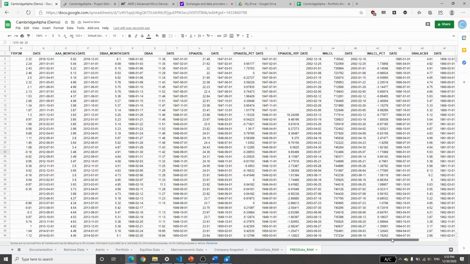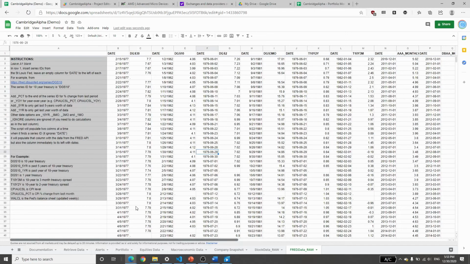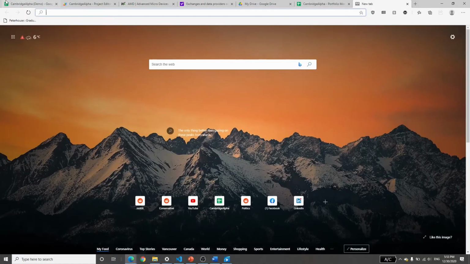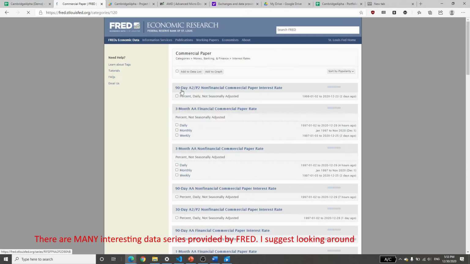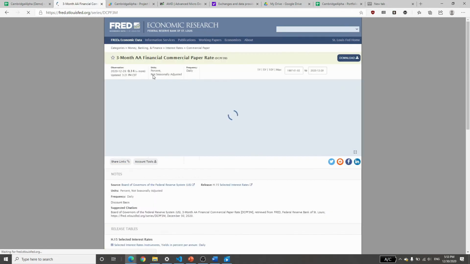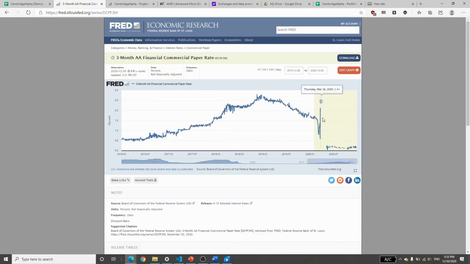Now, how does this sheet work? Well, what the script does is essentially it reads the codes here and ignores everything that starts with date. It ignores date, basically. And for each code, it makes an API call to the St. Louis Federal Reserve Economic Research Database. And here we have the data for 10-year Treasury rates. Let's say we wanted something else. Let's say we wanted commercial paper. And let's say we wanted the 3-month commercial paper rate, which is this mess, apparently.